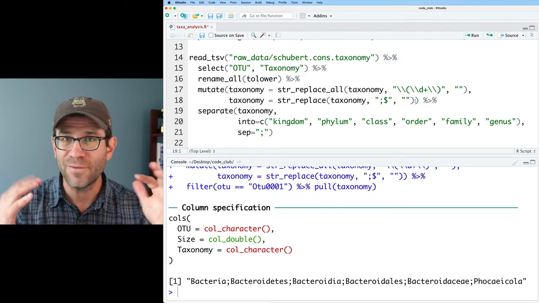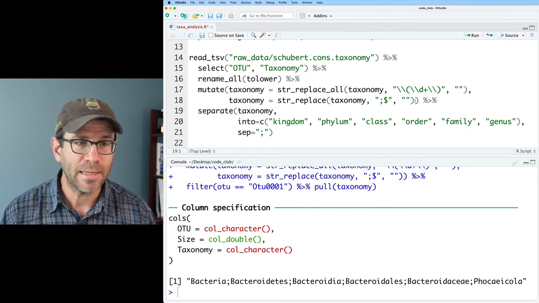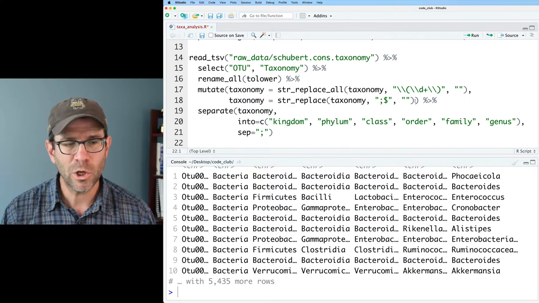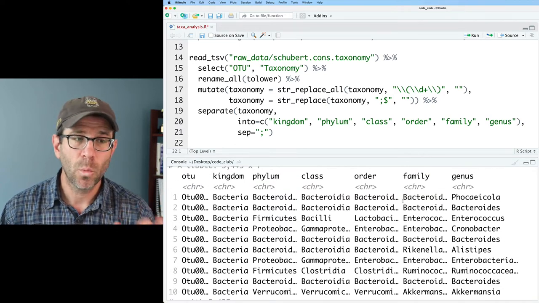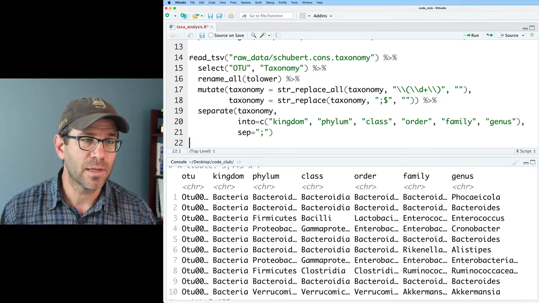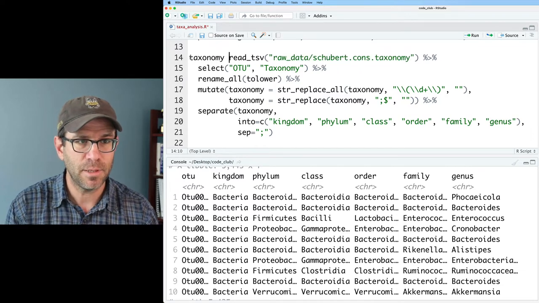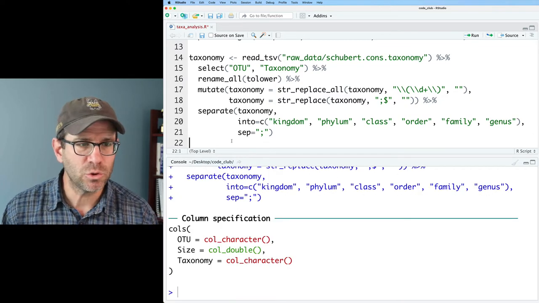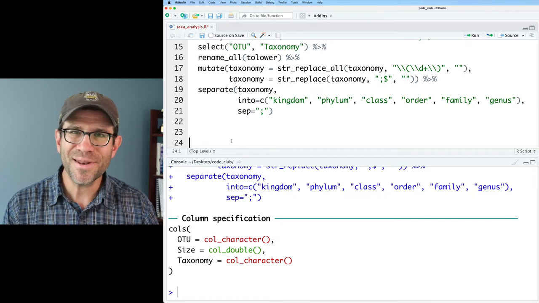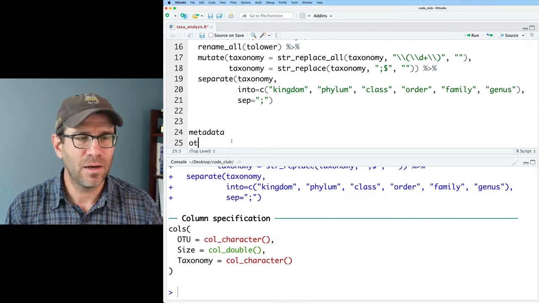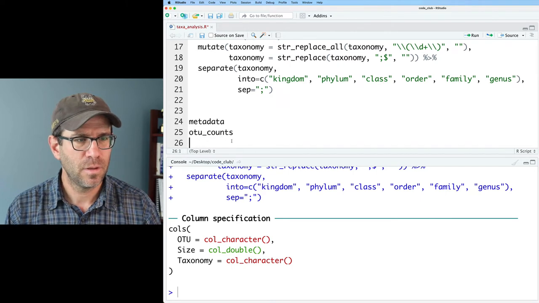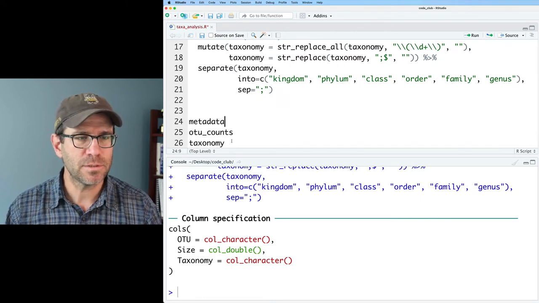So now if I remove that filter line, put the separate back in there and run it, we're good to go. We get all the columns that we expected to get, and we are now ready to join everything together. So I'll reassign this to taxonomy. So how do we do all this joining? Well, I thought you'd never ask. So we've got metadata. We've got OTU count, and we have taxonomy, right? And so these are the three data frames that we'd like to join together.